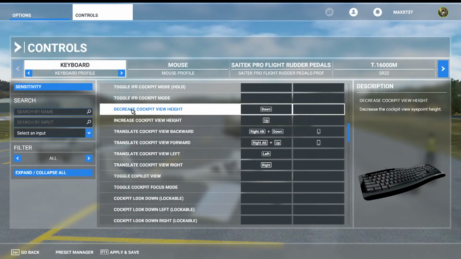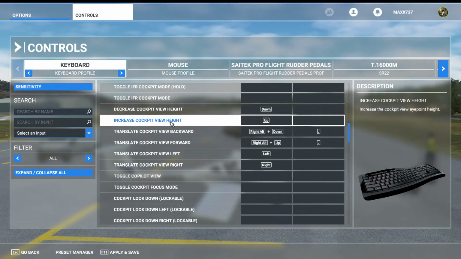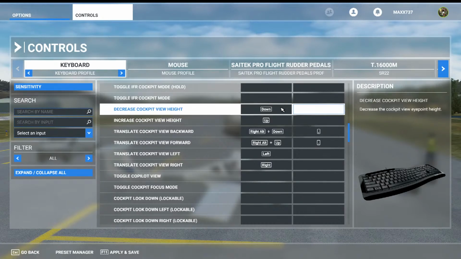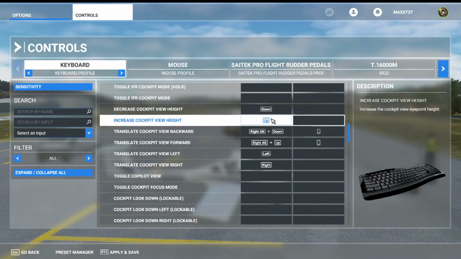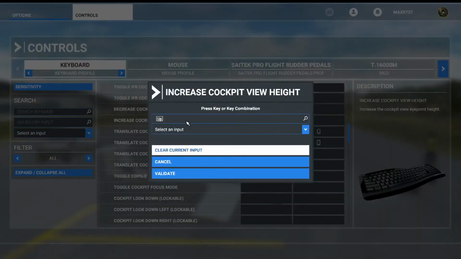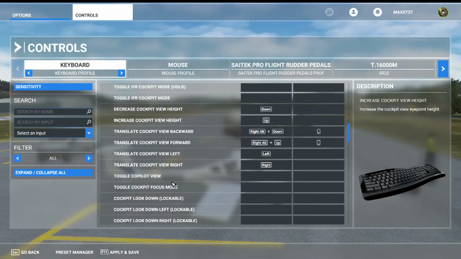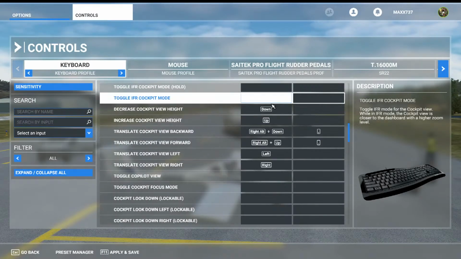Also, you want to set decrease cockpit view height and increase cockpit view height. What this does is raise your seat up and push your seat down, or your view, however you want to look at that. There were no binds for this, so I went ahead and put them in the left column. But if there's something there, or if you want to save double keys, you have 2 keys that you can set these to. So I would set down to decrease and up for increase, and you save that the same way. These are the arrow keys on the keyboard, up and down.